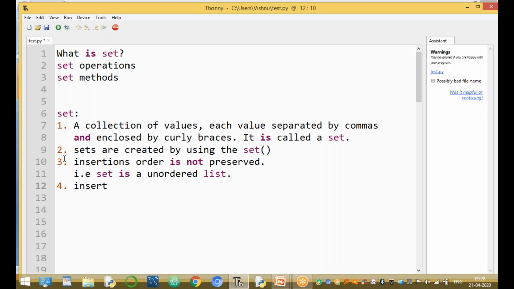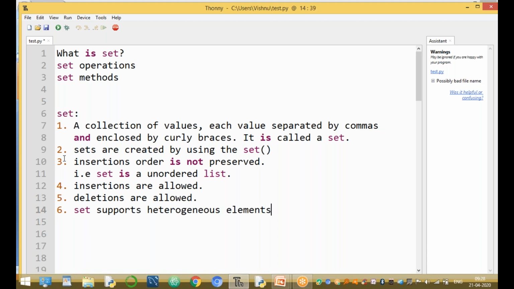Within the sets, insertions are allowed. And the fifth one, within the set, deletions are allowed. Once we create a set, deletions are allowed. And the sixth one, heterogeneous elements. Set supports heterogeneous elements. That means a set can store different data types, not only homogeneous types. One element is integer type, one element is string, and so on.